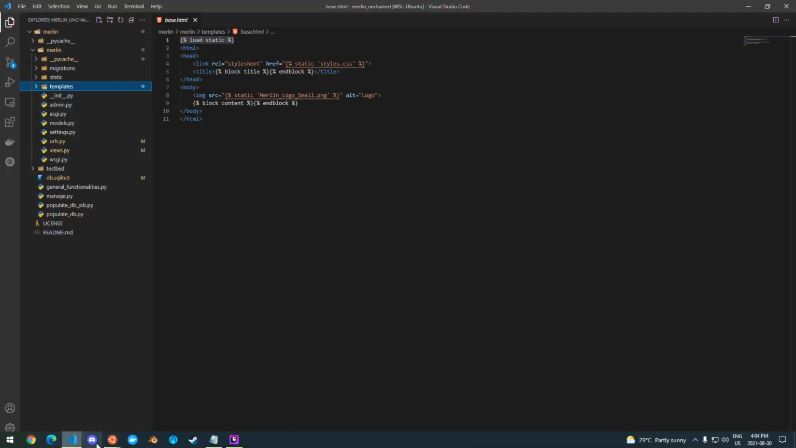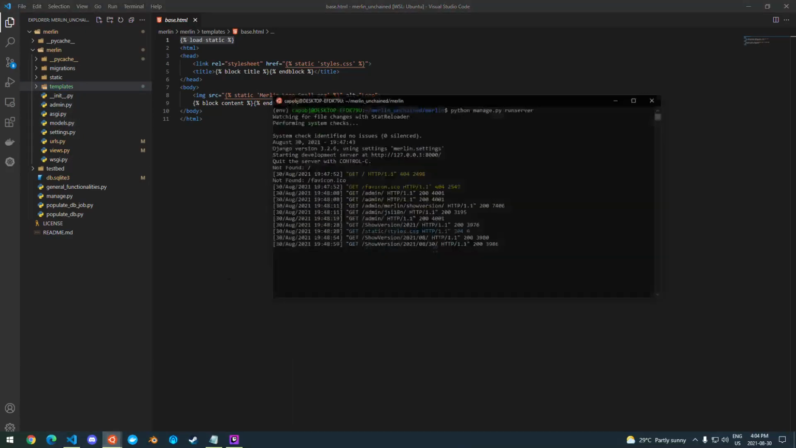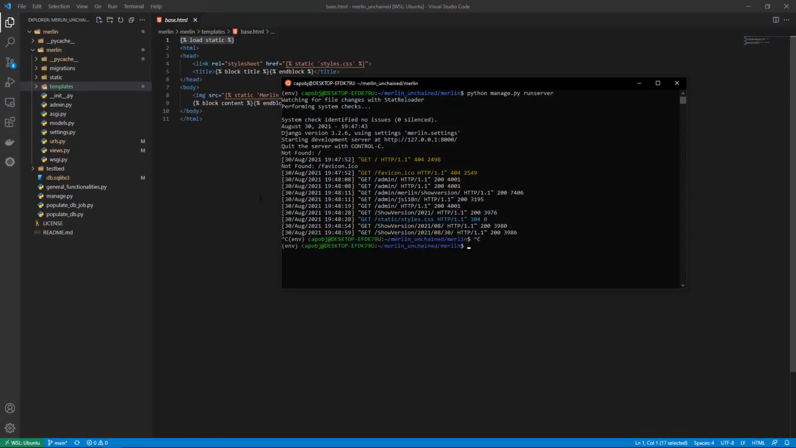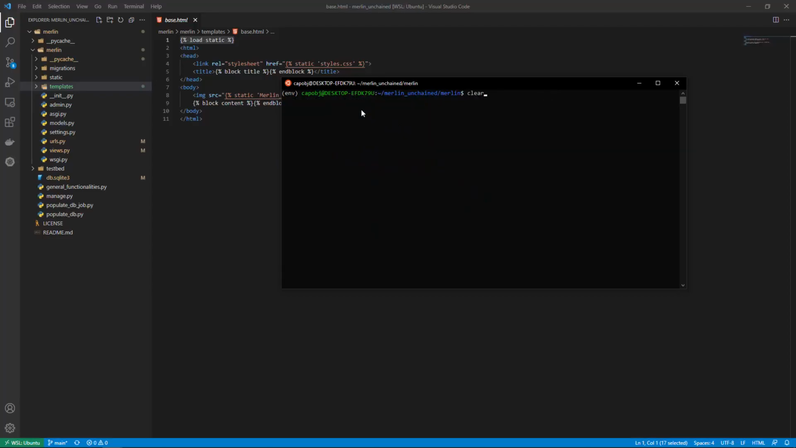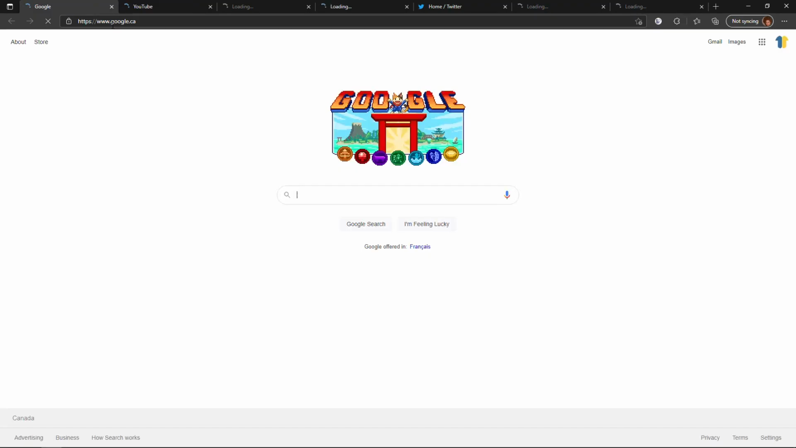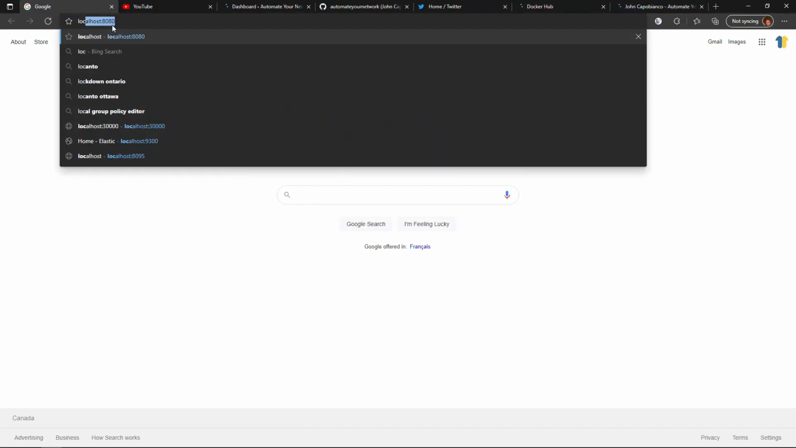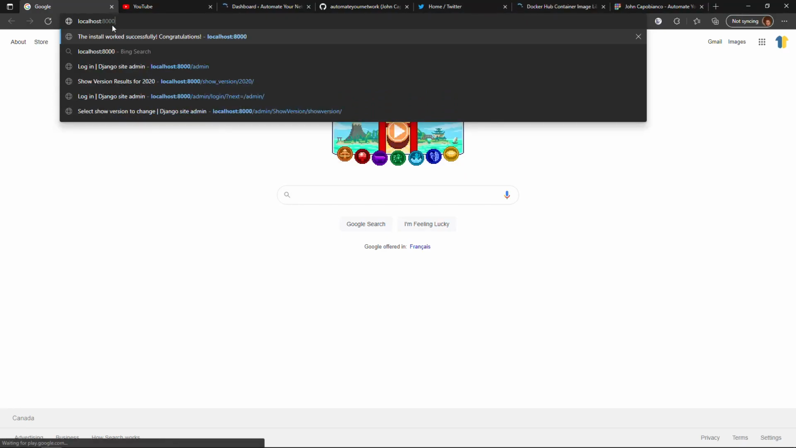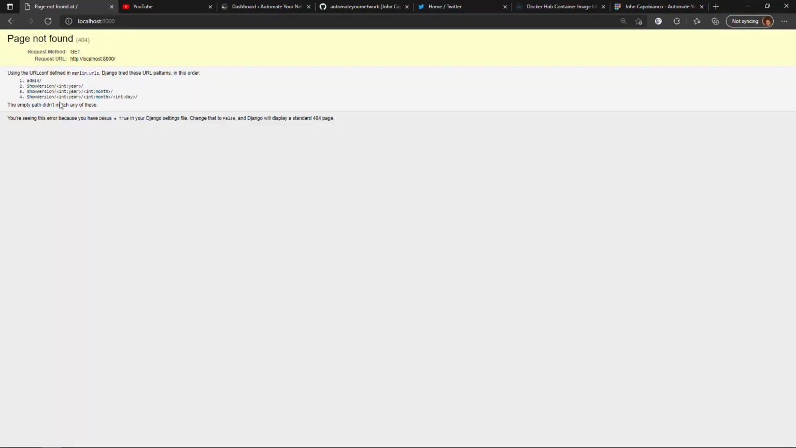Let's turn on the server and take a look at what this looks like. The server's already running, so let me cancel it and turn it back on again. Let me clear the screen. We just say python manage.py runserver. So now the server's up and running, and let's take a look at it. It's localhost 8000. Well, it gives you an error. I don't have a home page set up yet. I should set up an index.html, which I will do.